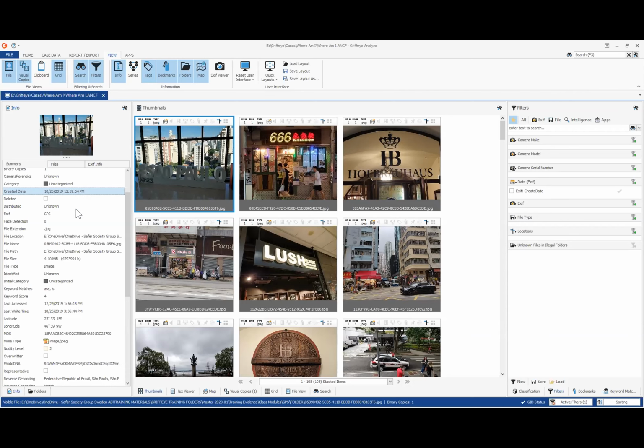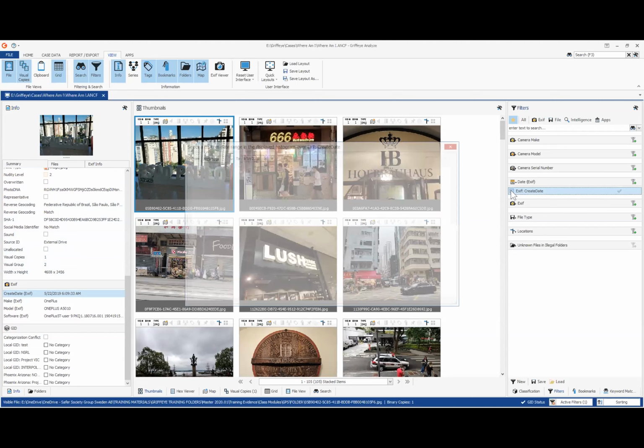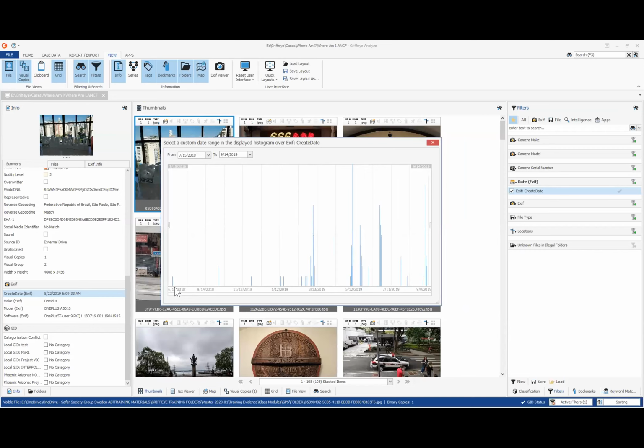Now the EXIF date is a different date. If you scroll all the way down to the bottom of your summary, you'll see the create date. This is the date that the picture was taken, and it is embedded within EXIF. This won't change if you copy the file to another device because it's embedded within the file. So what I could do is select this EXIF create date, and it pops up this visual timeline going from the oldest file taken, that's filtered in this case, all the way up to the most recent. And I've got these little bars, they're hard to see, but they're those little toggle bars.